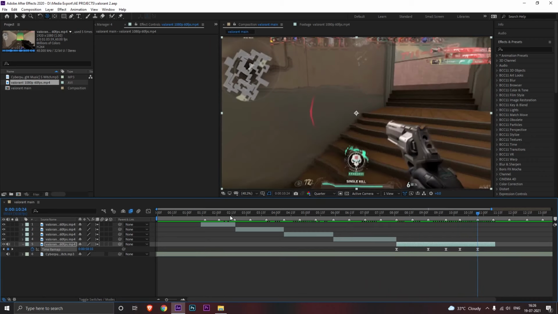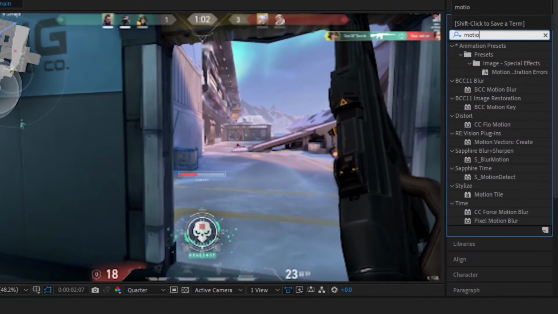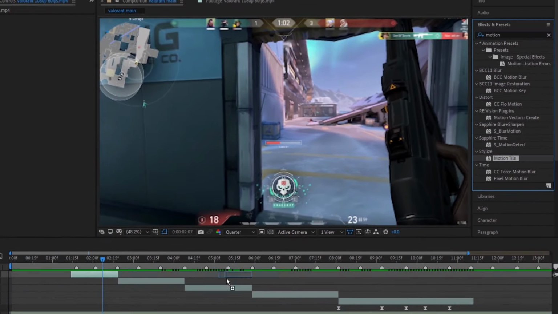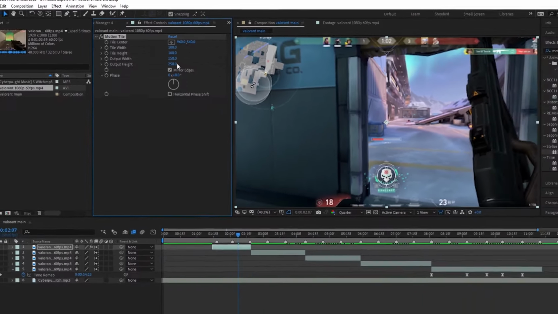Now let's add some cropping and transitions in our video. But before that, add a motion tile. In the effects library, search for motion tile and add it to your video. And here, turn on mirror edges and increase the output value to around 250. This will help us to mirror the edges in the transitions.